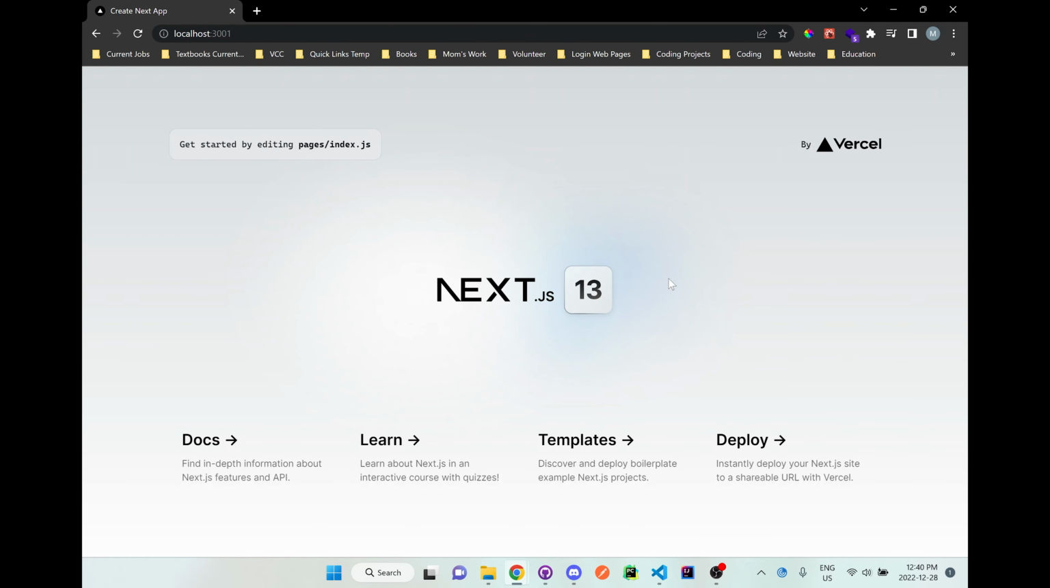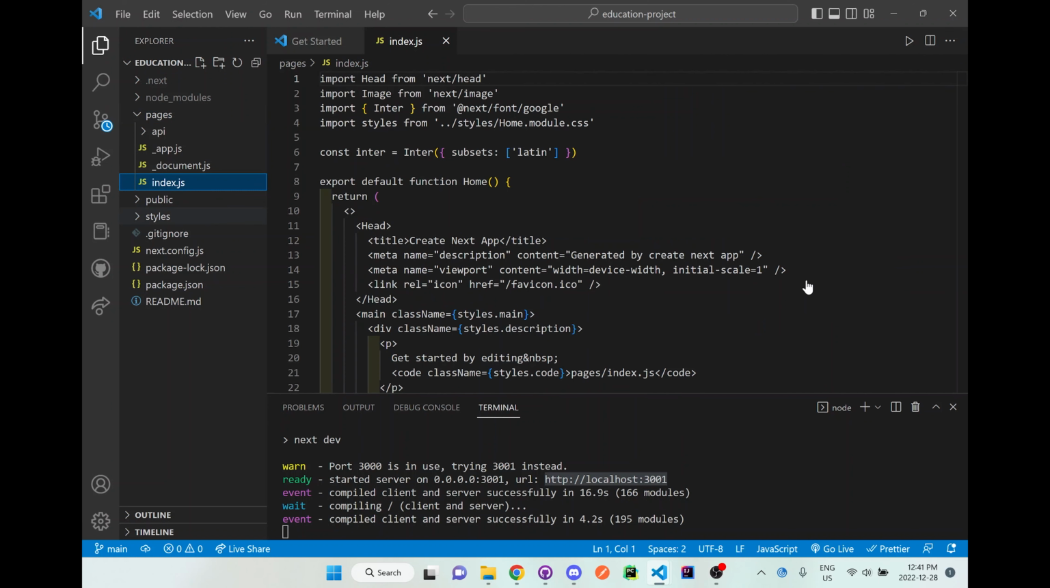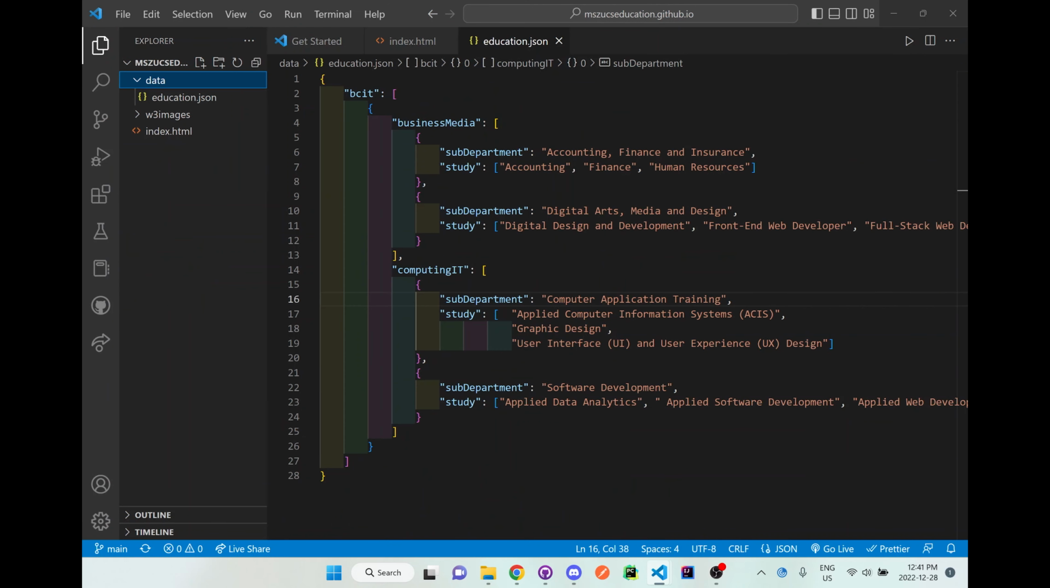you should see a default template for Next.js 13 that looks something like this. And what we want to do is restructure this site so we can grab the data that we want. And what I'm going to do here is minimize this for right now, and I'm going to go into index.js. And this is where I want to modify a bunch of the code here.